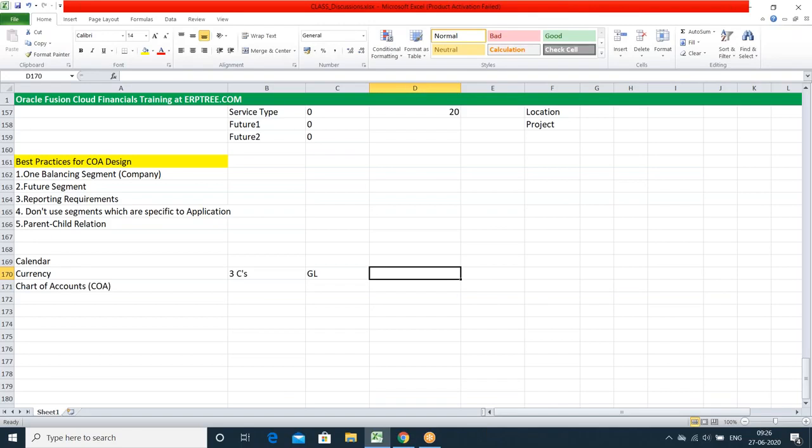If calendar, currency, chart of accounts are ready, if these 3 C's are ready, you can create the transactions only in the GL application. Along with the GL, we have many other applications. As a part of P2P and O2C cycle we discussed, generally we record the business transactions in the subledger applications only. In GL, we don't record transactions. Only some adjustment entries you may pass.